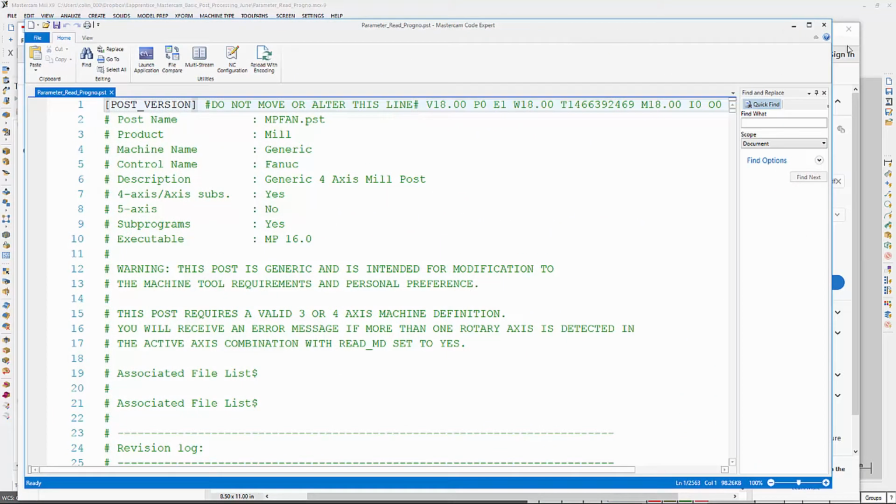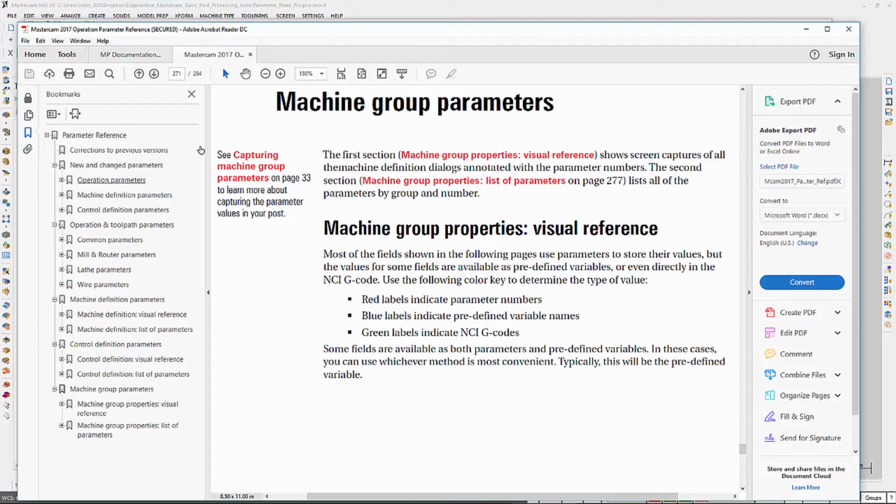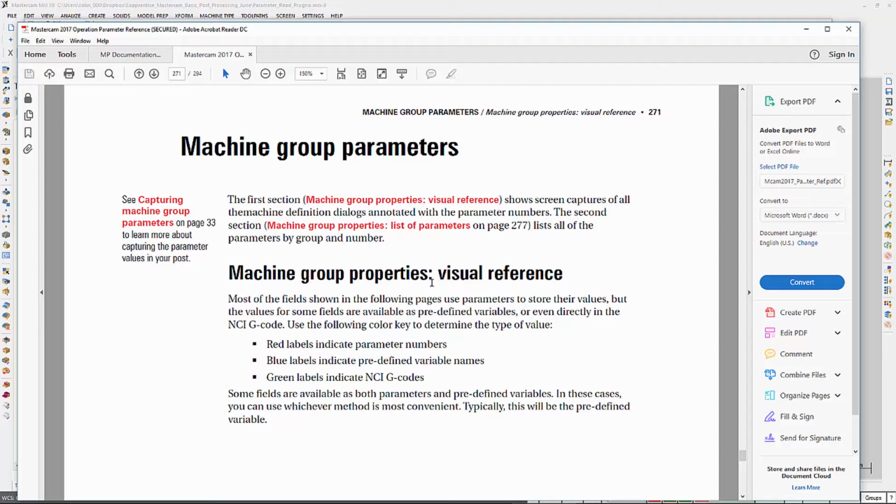Okay, so we got our post and machine group parameters. You'll see here the first section, machine group properties visual reference, shows screen captures of all the different dialogs annotated with the parameter numbers. The second section, list of parameters on page 277, lists all the parameters by group and number. You'll notice over here, see capturing machine group parameters on page 33 to learn more about capturing the parameter values in your post. So there's a good bit of information there that talks about how to add code to capture and output and use parameter values.